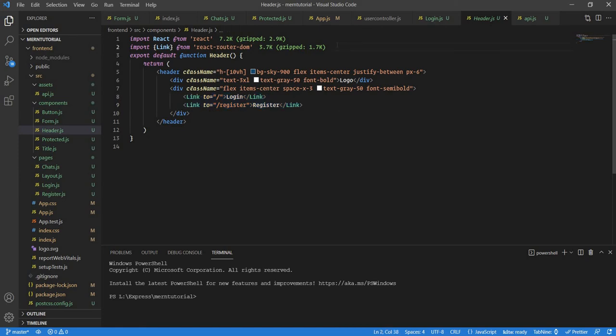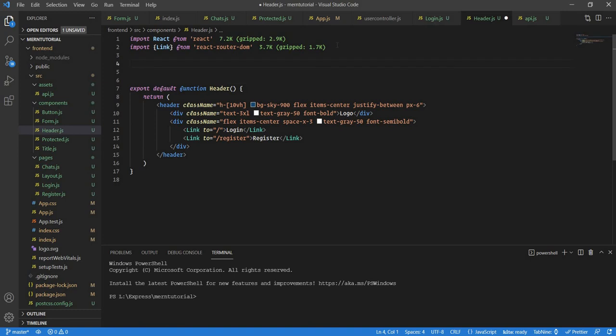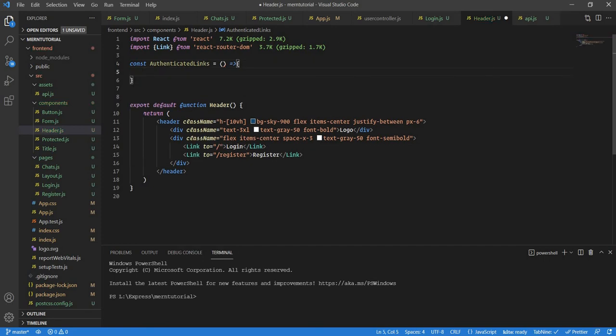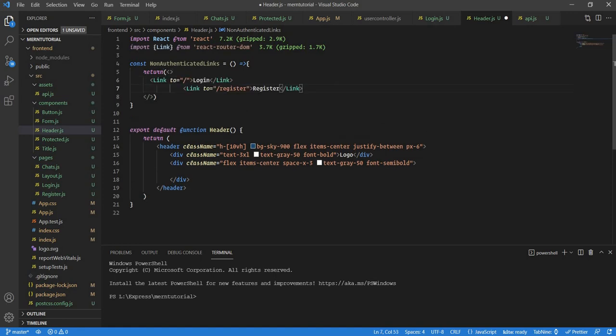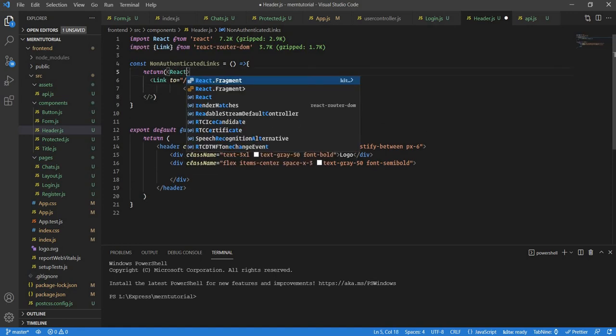So what I prefer is here I take it as a separate component. So const authenticatedLinks, this will be a functional component. Now what this is going to do is return these two. So here I can just say return. Actually, this should be nonAuthenticatedLinks, so it makes more sense. And then it will return in a React fragment like this. And we just need to name it as React.Fragment.